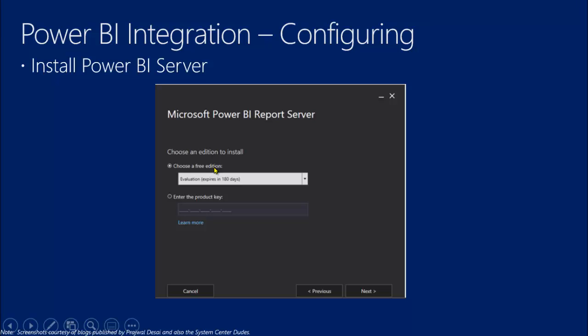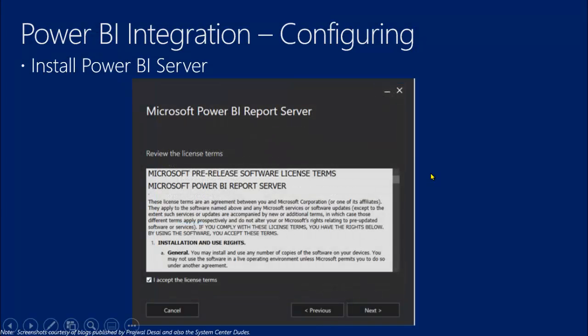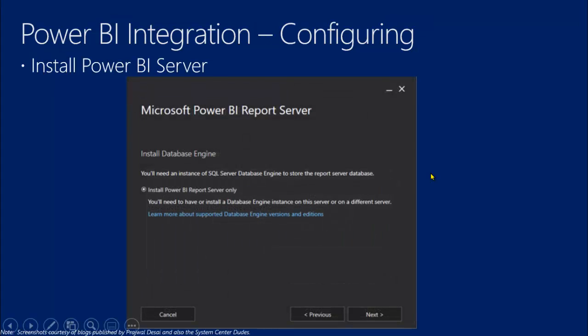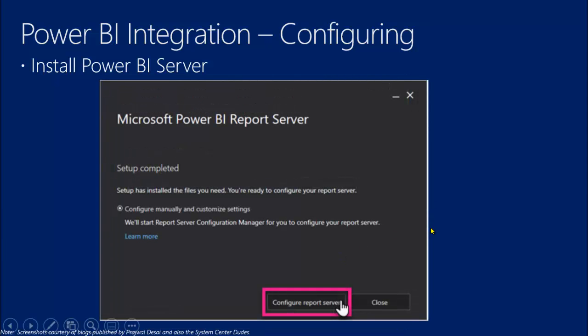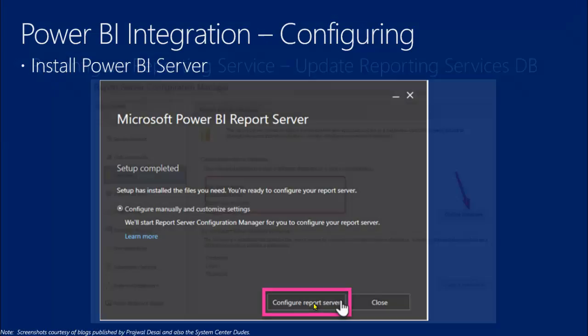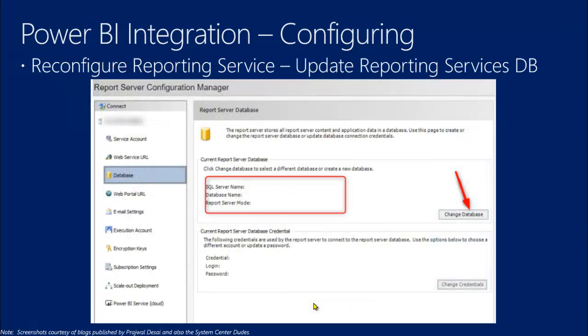You're going to choose whatever way you want to install it, accept the license terms, and then go through and do the install. And then finally, specify the install location. And then finally go ahead after you've installed it and configure. So what's going to happen when you configure this is you're going to get back, surprisingly, Report Server Configuration Manager.